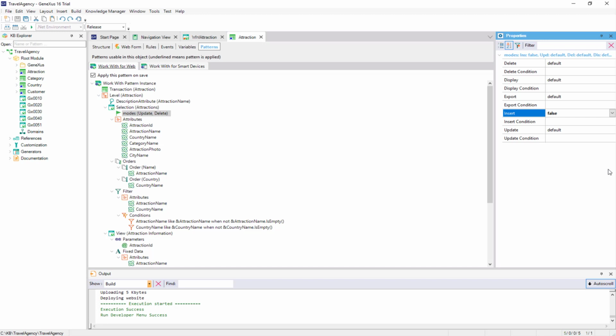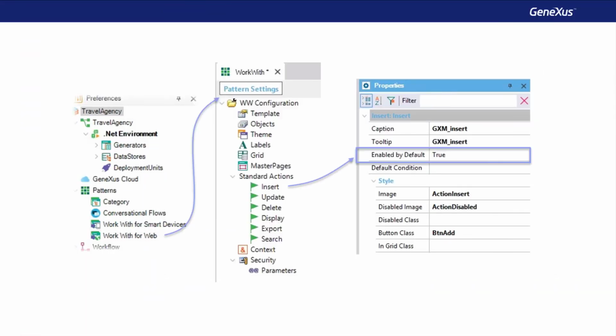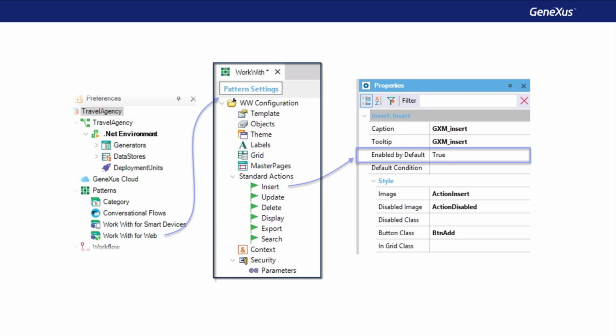We have two options: open each transaction, and in their pattern instance, change the value of the insert property as we just did for the attraction, or go to where this default value is set and change it to false once. This will affect all the work with elements that still have default as the value. In the GeneXus trial version, that location is not accessible, but in the full version, it's in the Preferences window, below Patterns, Work with for Web. The values defined here are used to initialize the properties of each pattern when the instances are created.